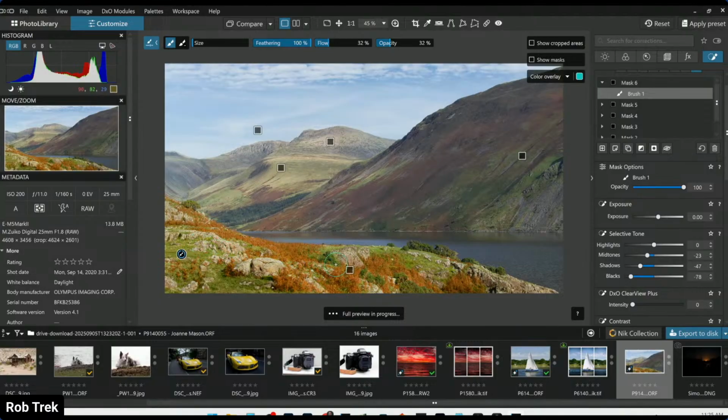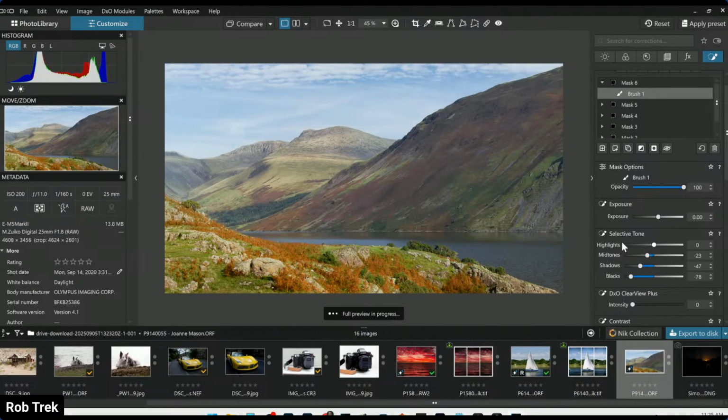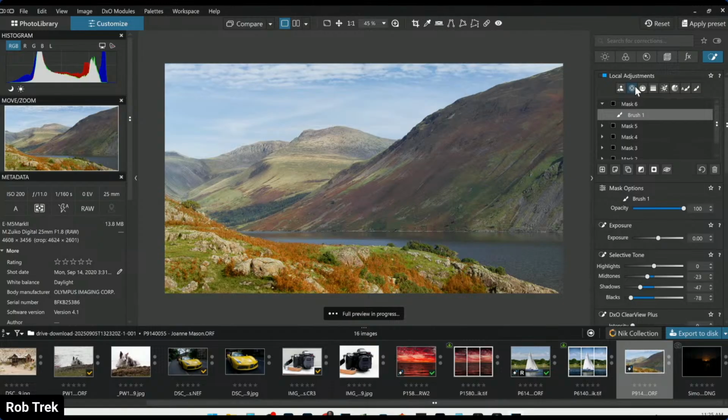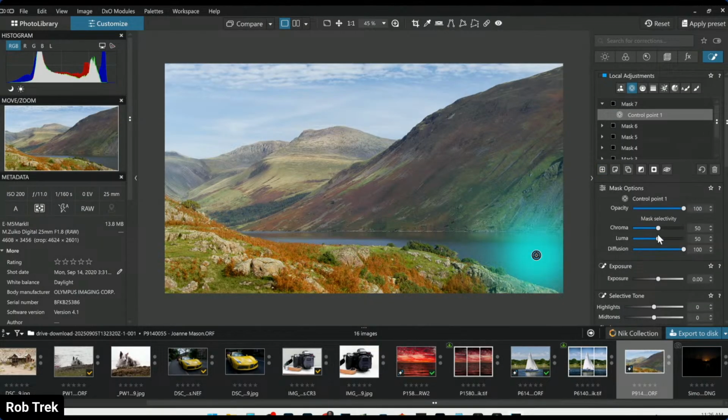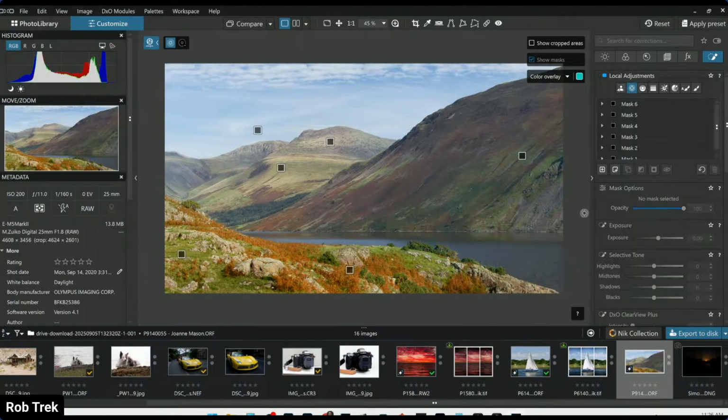Okay. That looks good. Now let's just do the water. Another control point. I bet an auto masking brush will do the trick.